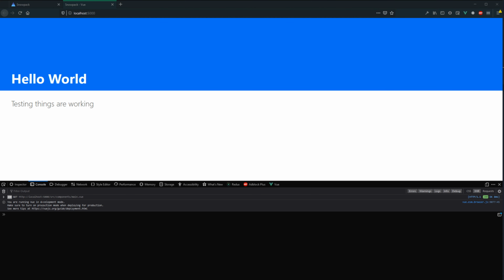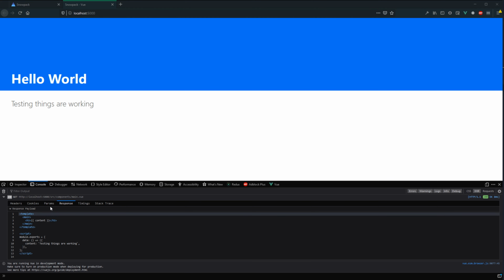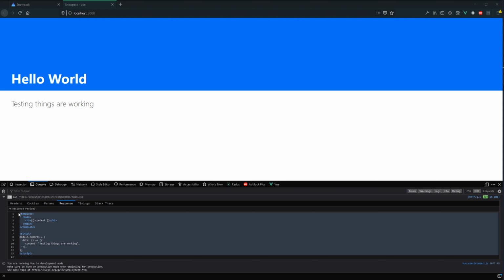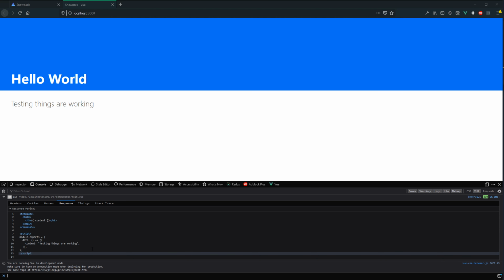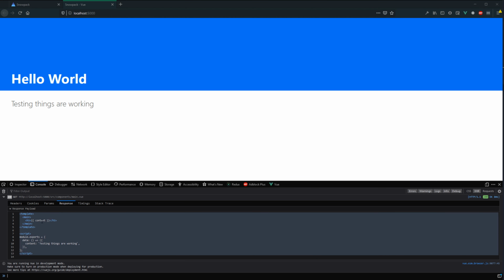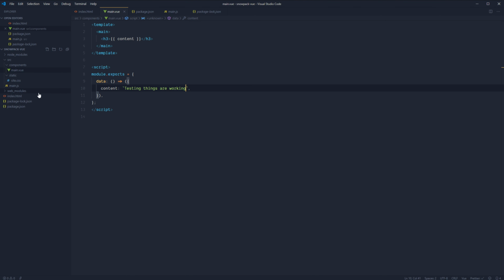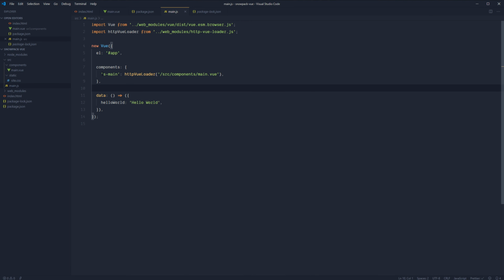And then if we look down here, we can actually see the GET request for our main.vue component. And if we look at the response for that, we can see right here, there is our Vue component. And then the http-vue-loader is just going to take the contents of this response and then convert it into a JavaScript Vue component before it finally resolves it into our S main component right here. So there's the basics on how to get it set up with Vue.js and Snowpack.